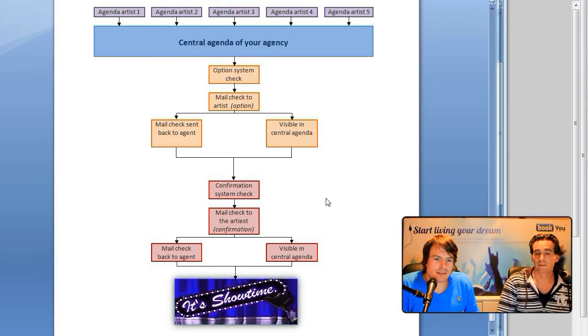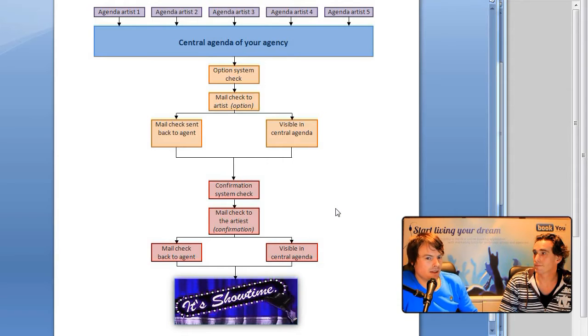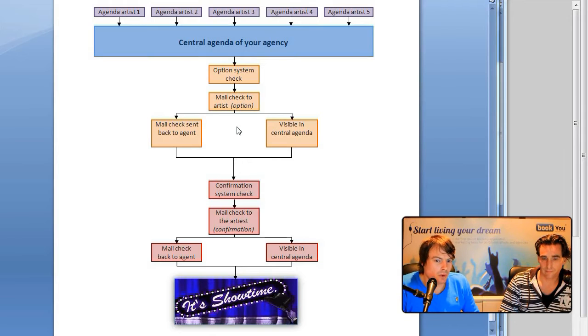So what the system does at first, when there comes an option, the system does the option check. The system knows for sure, before the booking is placed, the availability of your artists. But also there is a double check in the mail sent out to the artist. The artist just gives the system a check back, yes, and it will be visible in your calendar also. The same with the confirmations, the double check to the artist. He confirms with just a single click, and it will be visible in the calendar also. So then it's showtime and the party can start.